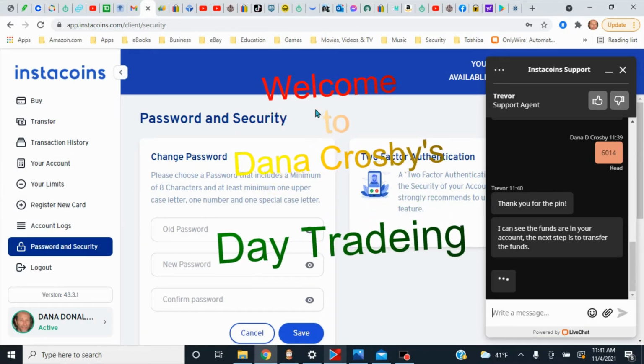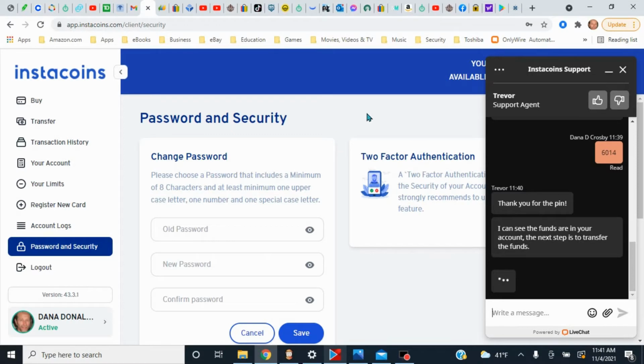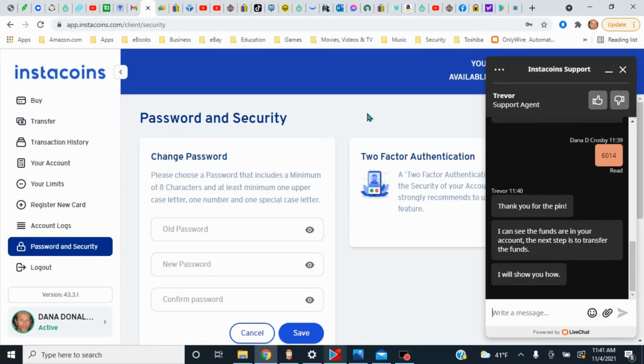Right now I'm chatting with Instacoin's support agent, and I can't seem to get my money over to HugosWay, because it's got to be transferred from US into Bitcoin to transfer it to HugosWay. And every time I go to HugosWay, it sends me back to buy more.